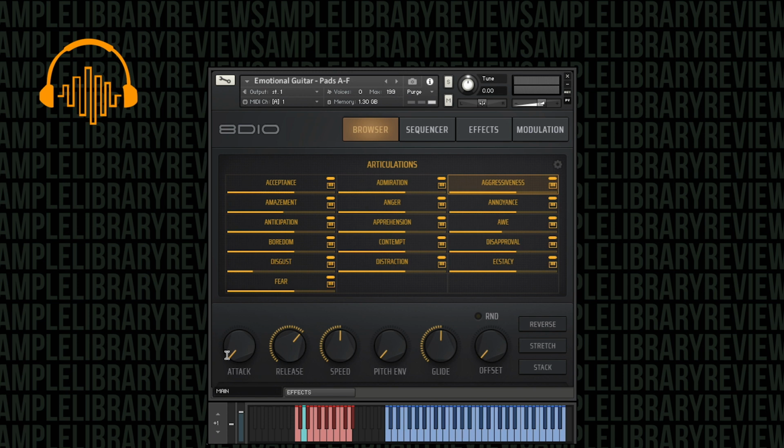Now, one of my slight bugbears about this library, and it especially affects the pads, is how the attack and release don't do enough, I don't think. I really like my pads to have, on occasion, or at least have the option to have, a really long attack. Now, let's just choose contempt, for example. We'll take attack down, and then if we put it right to the top, there's a bit of a slow attack there, but not enough for my liking, to be honest.